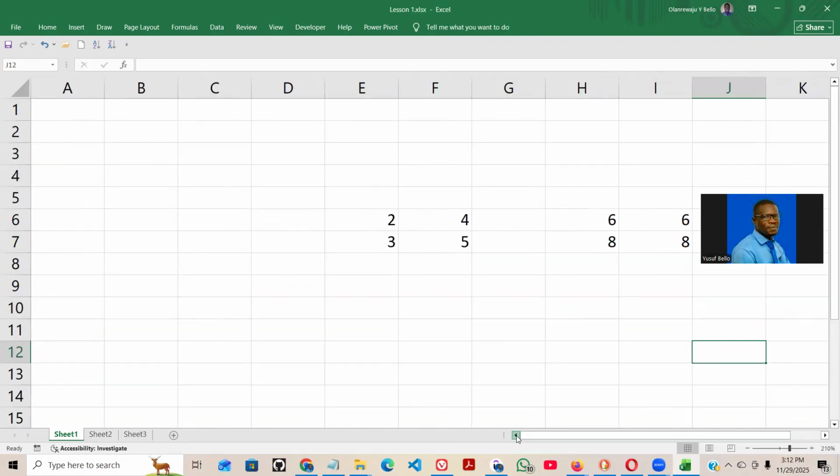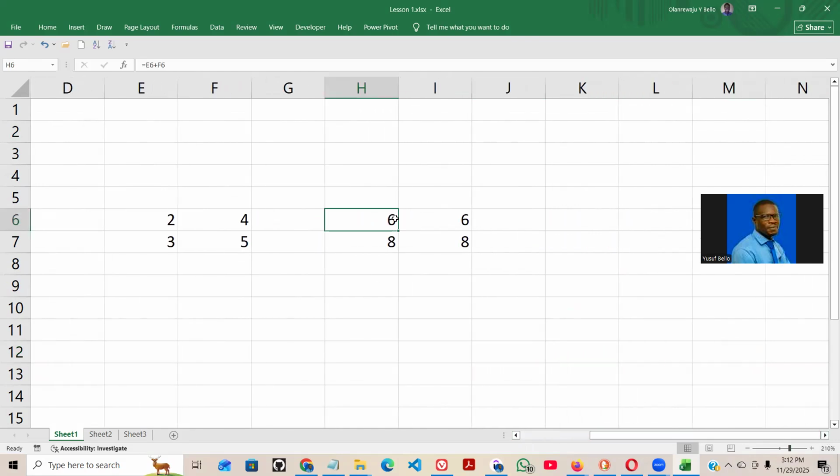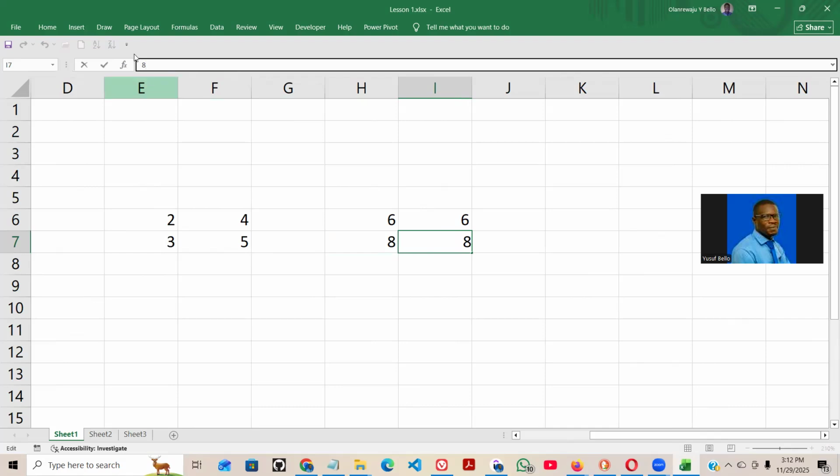And you can come here. Why this 6 is a formula is as a result of the addition of this. We're going to tell you the difference as time goes on. This 6 is as a result of manual entry. This 8 is as a result of formula. This other 8 is as a result of manual entry. And you can know this when you look into your formula bar.